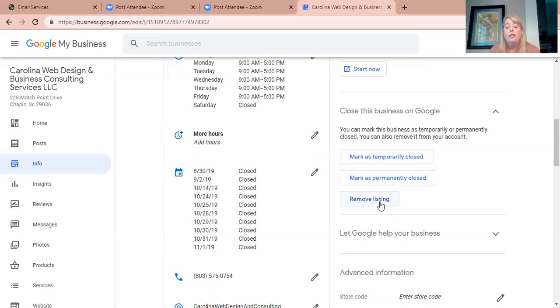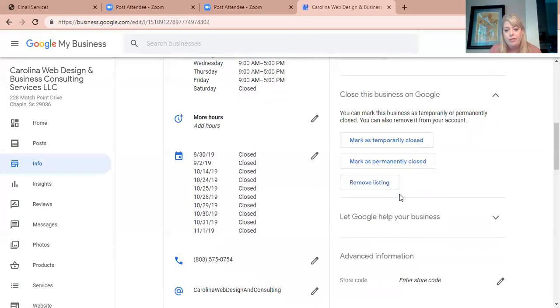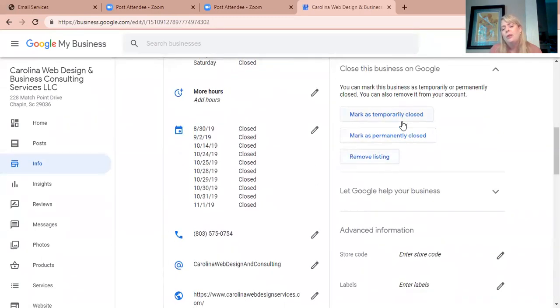So you'll want to mark the other ones as closed and just remove them. And this is where you would remove the listing. You wouldn't want to mark it closed unless it's closed, but you would definitely want to remove it.